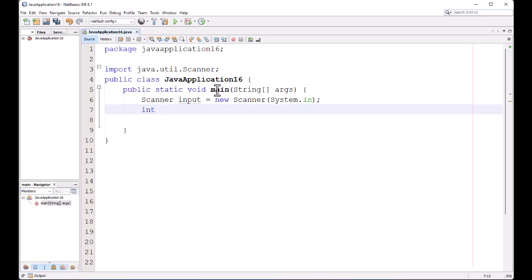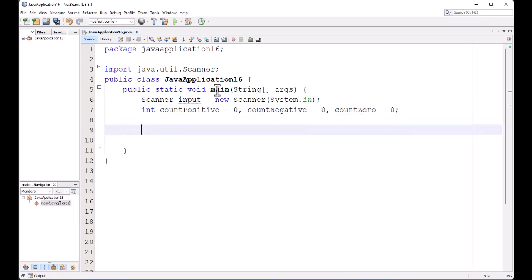But you need to count positive, negative, and 0. So I need the count positive and initialize it to 0. We will assume that there are no positive values already. Count negative, initialize it to 0, and count 0. This is initialized to 0 as well. Alright, now let's take the values and do the check.